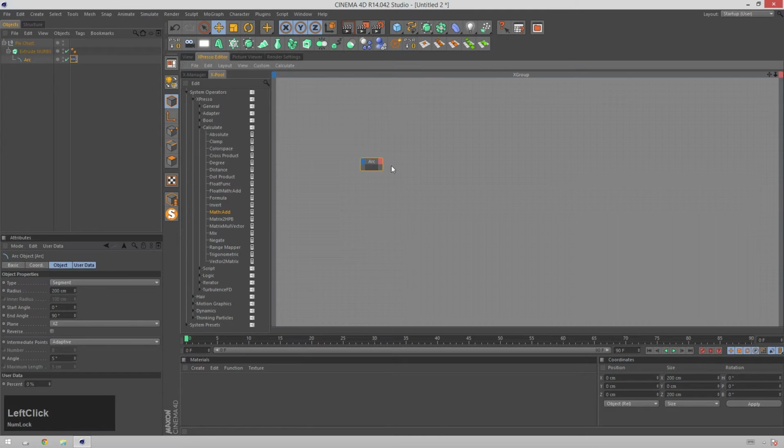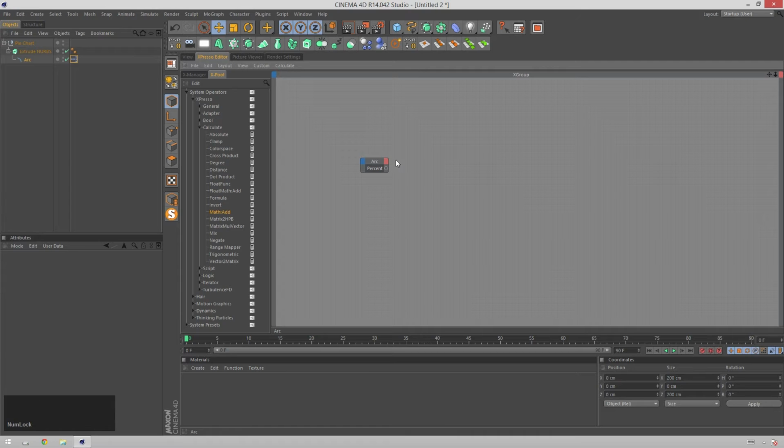So now we've got our arc in here, and let's go to user data, percent. Let's hold down Control and double click to resize that. And then in our Xpresso pool, you can go under System Operators, click that open, then go to Xpresso Calculate. And we're going to use a Math node, change this to multiply.